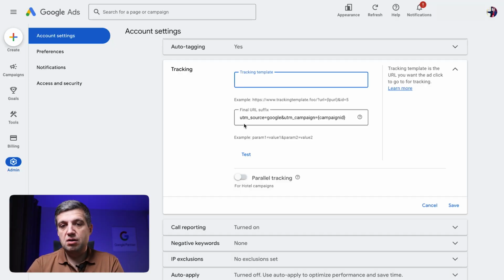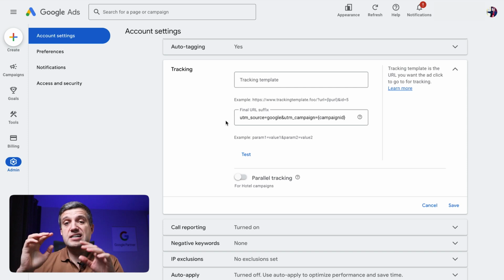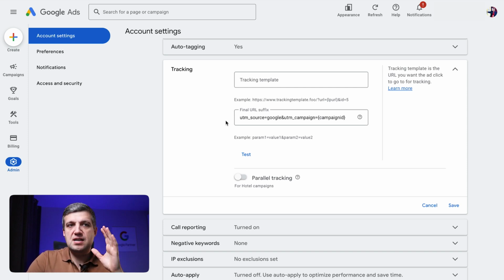So I recommend you always use the final URL suffix at the level that's necessary for you, and only if you need a specific setup, let's say you set up some end-to-end analytics system and the developers of this system ask you to put some unique tracking template from this particular end-to-end analytics system. In this case, of course, you can use tracking template. But if your use case is just to mark your traffic for yourself, for your analytics, always use final URL.